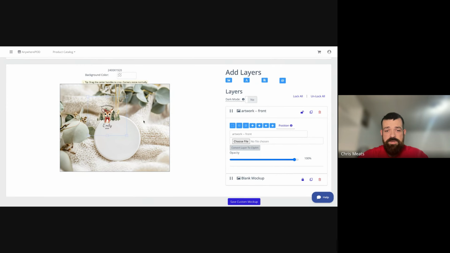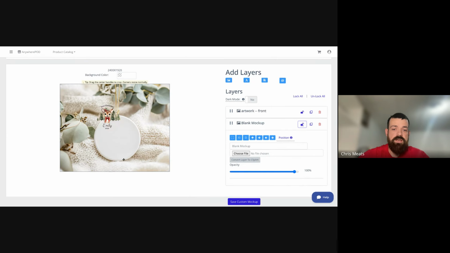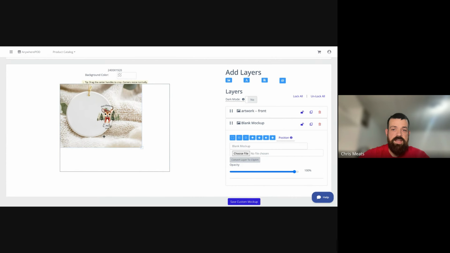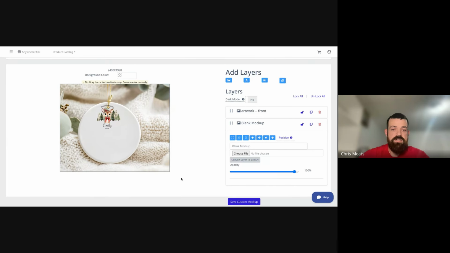Now, the other thing I'm going to do on this particular one is make my ornament a little bit larger. This mockup that I purchased, I like it, I think it's pretty good, but I want to make it much larger than what it is. You can either make that change before you upload that mockup image, or over here on the right, you will see it listed under layers. I can unlock that blank mockup image, drag it around, and resize it to make that image larger. So we're going to make that bigger, about like so.